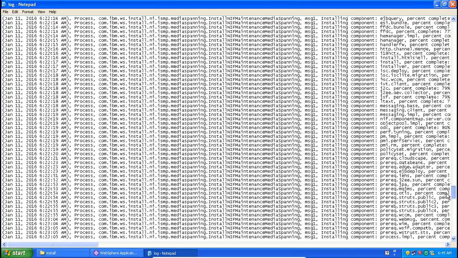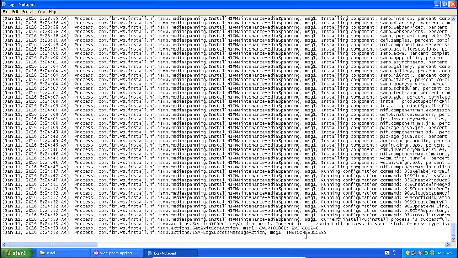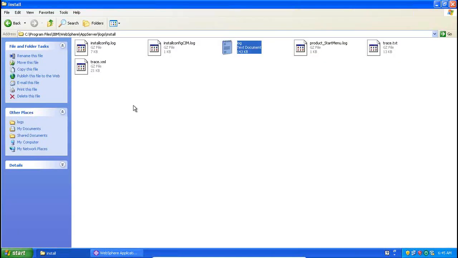Come down completely. If you see exit code as 0 and inst conf success, means your installation is a success. Always remember, once you install WebSphere, check this. Whether it is success or partial success or a failure, you can see everything here. This is log.txt. If something goes wrong, if installation failed, you can get the information from here, what went wrong and why it is failed.